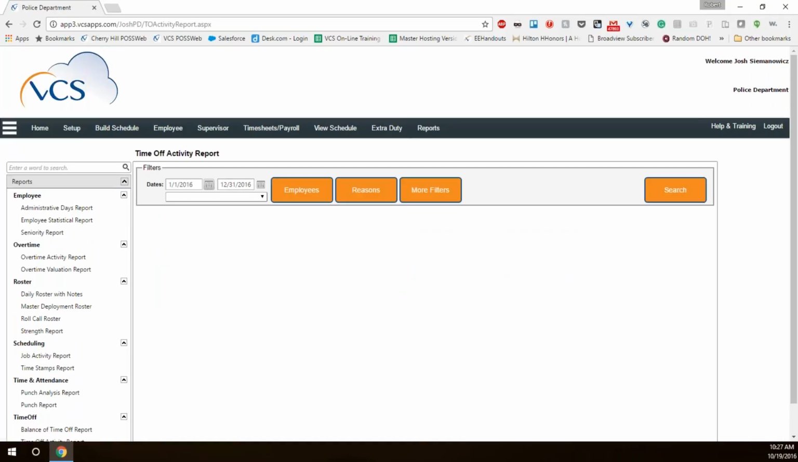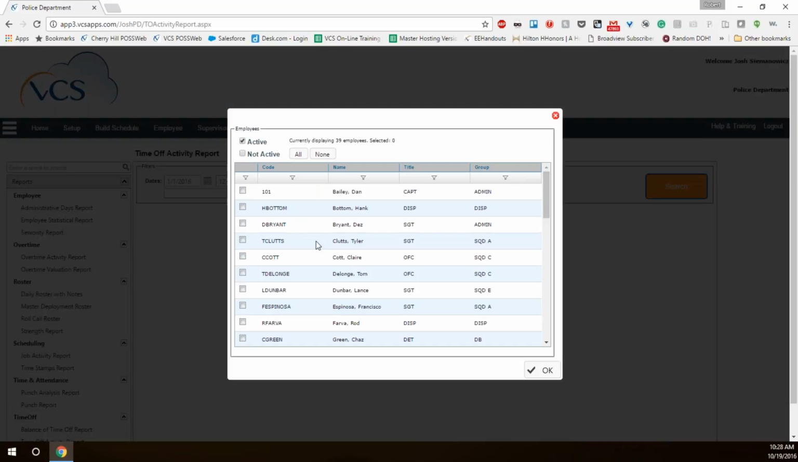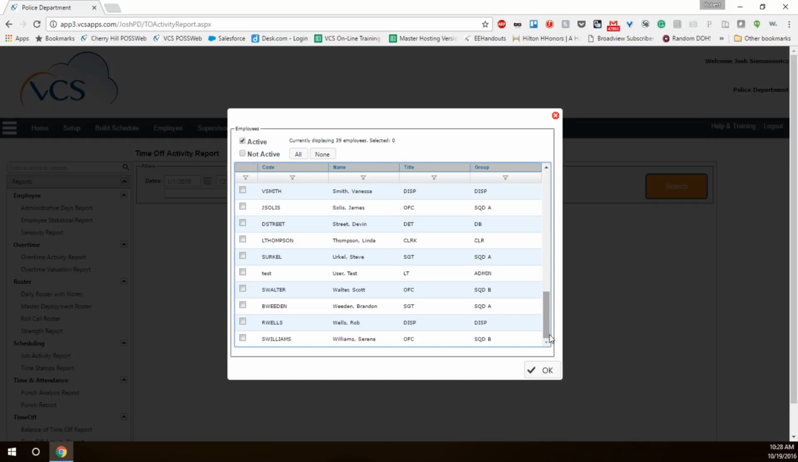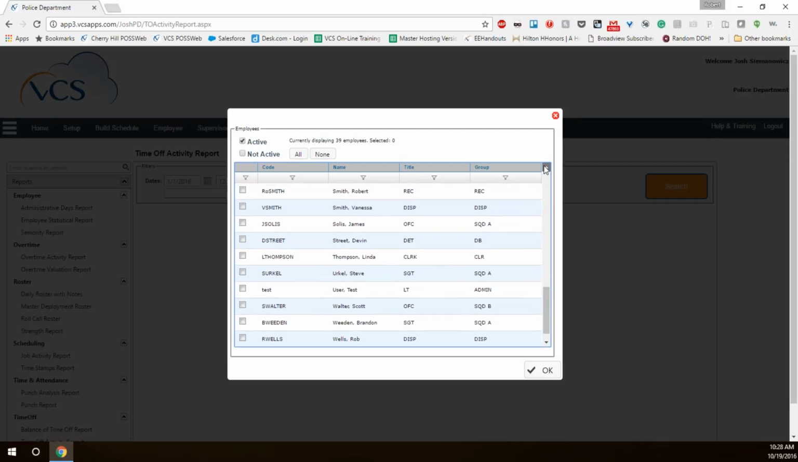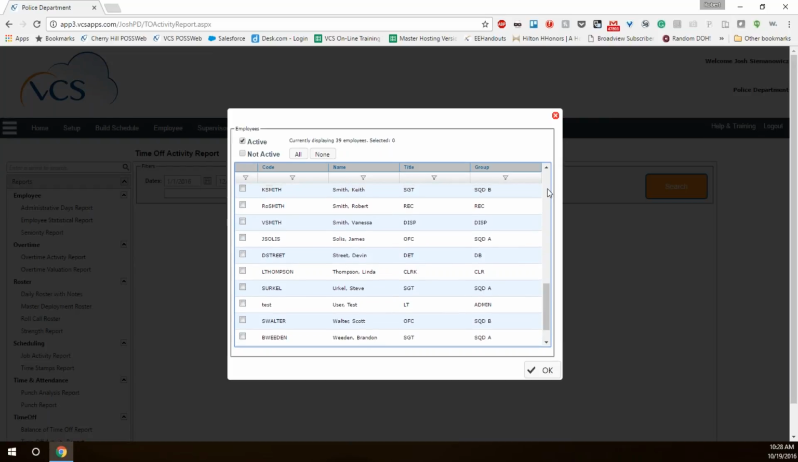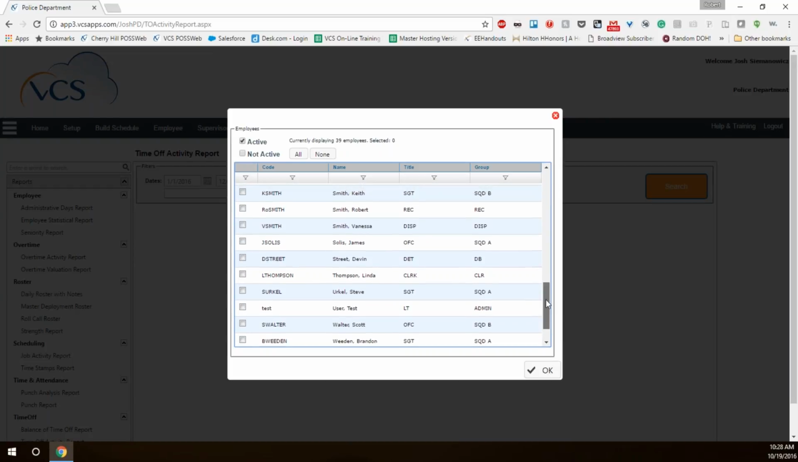So I set the date range that I want. It defaults to this year, but maybe I want to look back at last year, or maybe I want to look at just a smaller date range. It also allows me to select employees. Now, as a user, this would most likely be set to only allow them to select themselves, since we don't want users running reports for other people. A supervisor could run something like this, though.